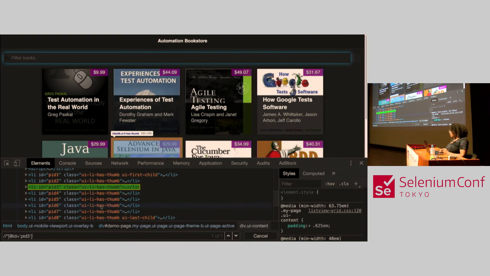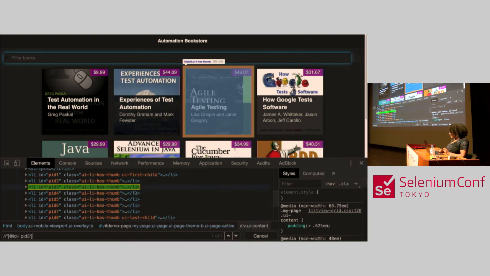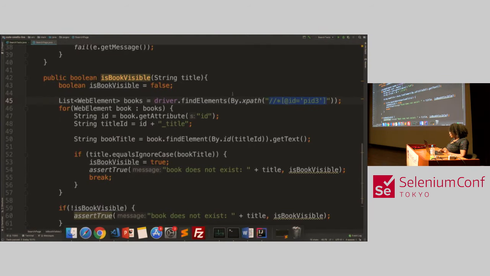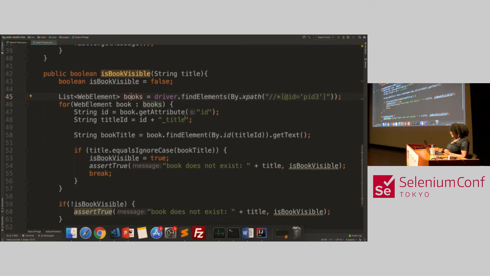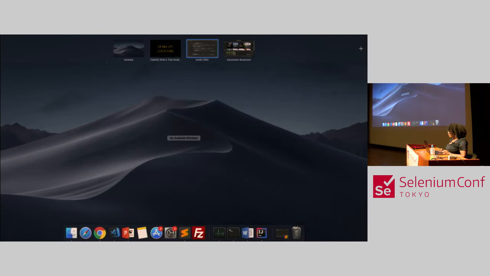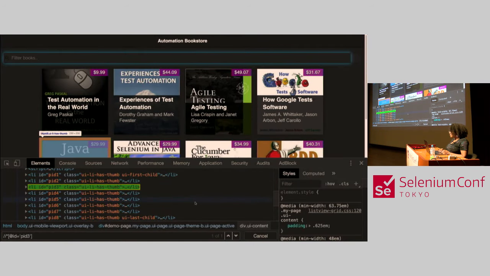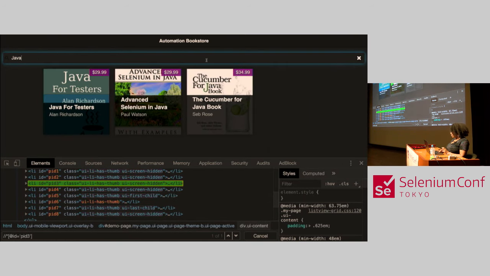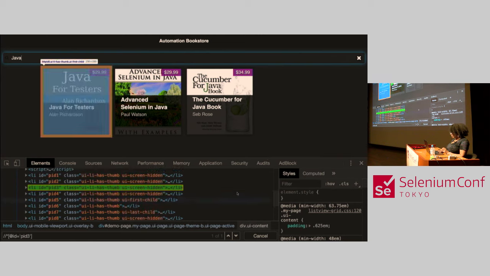So we can look for smarter things. If we look at this method again, this is trying to get all of the books, the visible books. Yes, it's trying to get the visible books. So let's see if we can craft a locator to get the visible books. First, I'm going to make some of these invisible so that we can see what's going on.